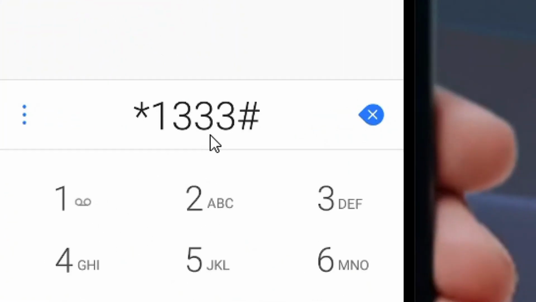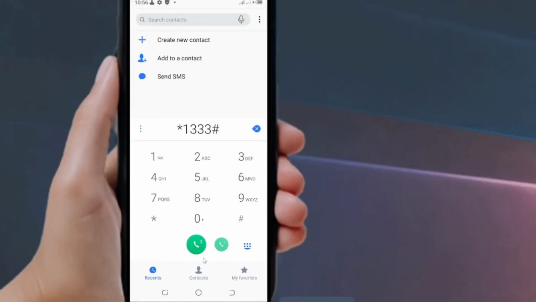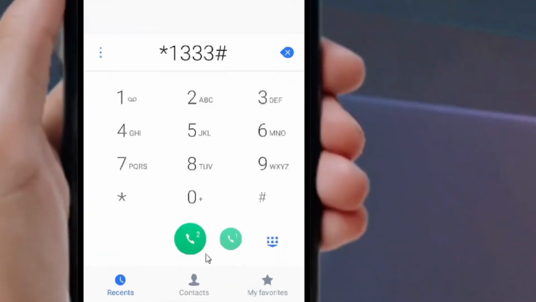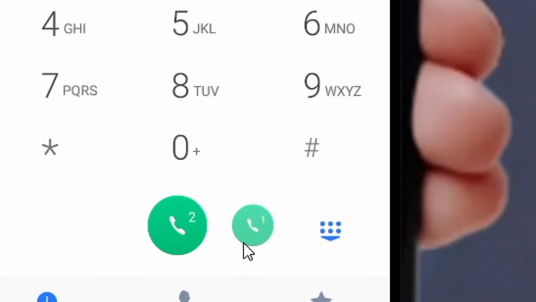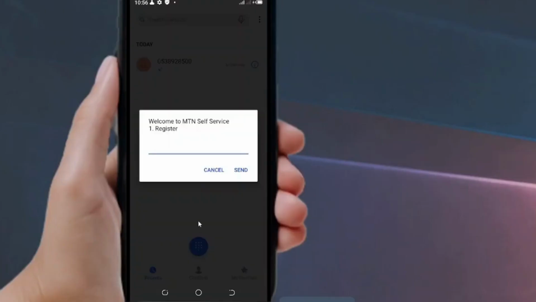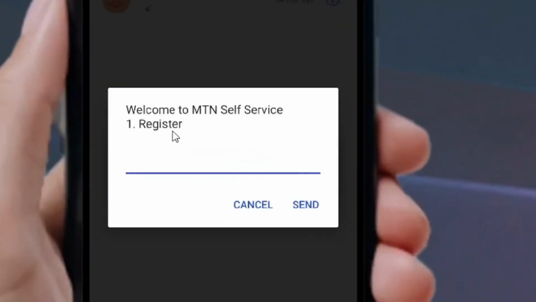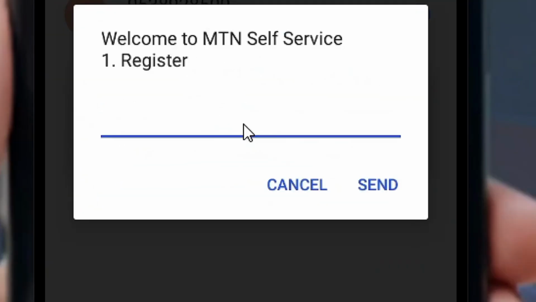After that, all that you have to do is to simply come down here and locate where you have your SIM card slot. Mine is on slot 1, so I'm going to select option 1 and then call it. Okay, so when you call it, you have to first register for the self-service. To register, simply press on 1 to register and then press on the send.